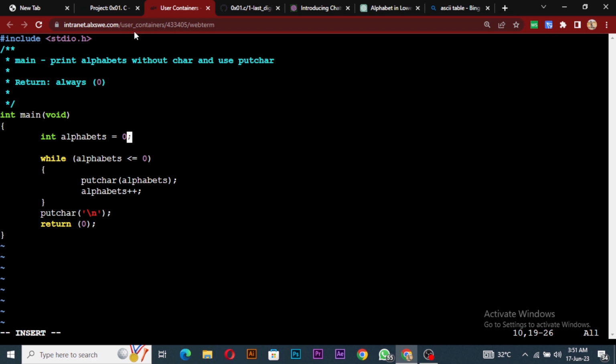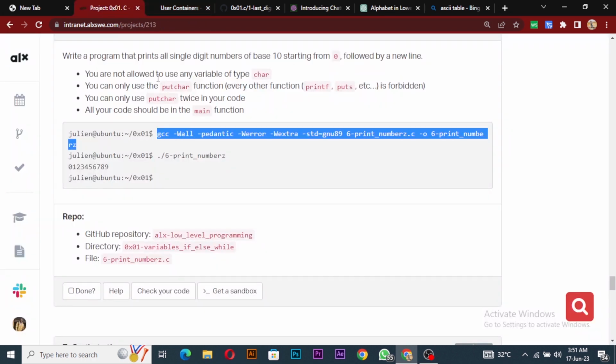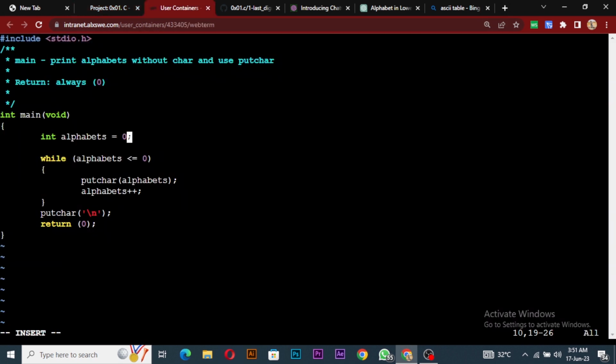Let me see the question again. I think we're right so far. Write a program that prints the digits 0 to 9, but you just change the variable type to char. And from char, you can only use the putchar function, and you can only use putchar twice. Your approach should be in the main function. Maybe I should just use the for loop, because this guy is just stressing me as well.